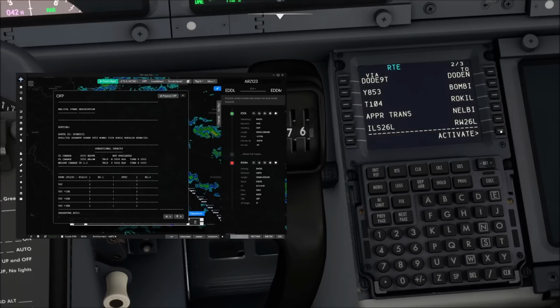We go to route, and the majority of FMCs will require you to activate this somehow. In the Boeing, you have an activate prompt and press execute. In the Airbus, it's going to ask you for the insert prompt. And that basically concludes the lateral part of our navigation.